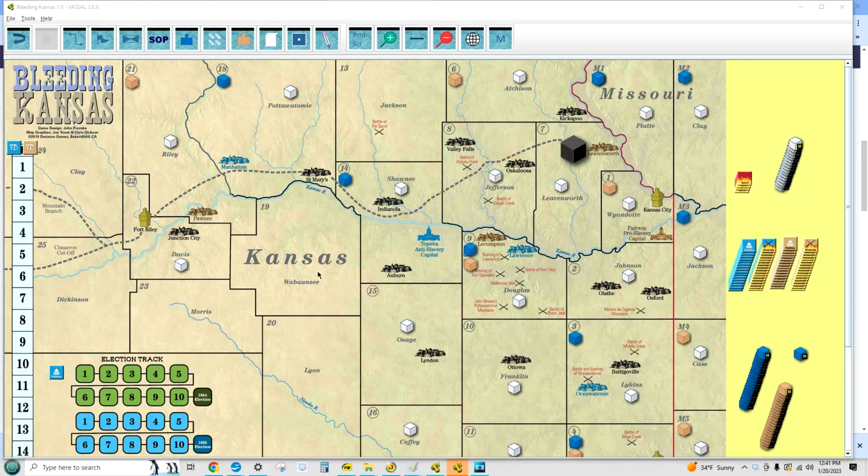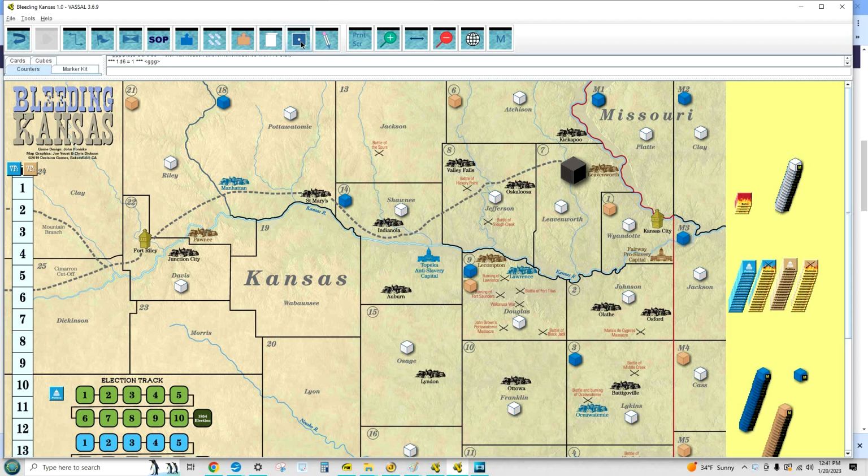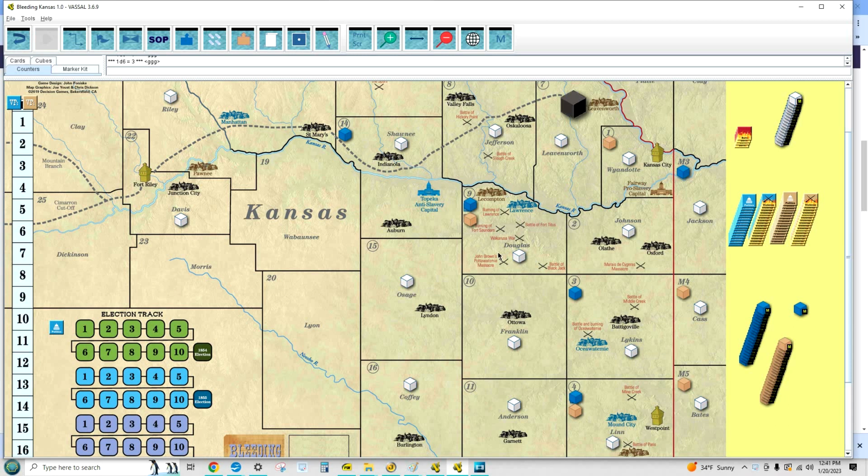So first of all, we need to determine who gets to go first. I'm going to say the Free Staters or the anti-slavery folks will roll. I need to give them a little space to put a roll in. I get a 1, and then the pro-slavery Missouri Ruffians will go, and they get a 3. So it's going to be up to the pro-slavery forces to start first. And I'm going to draw their 3 cards.